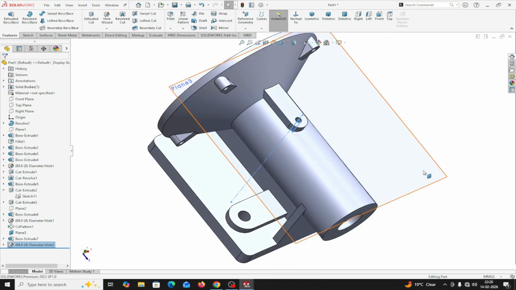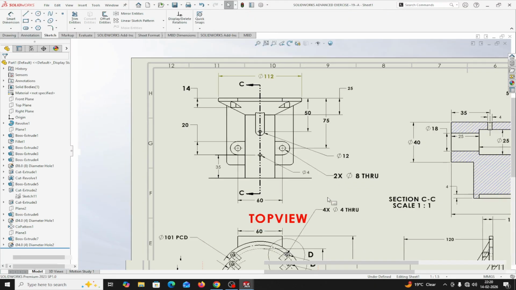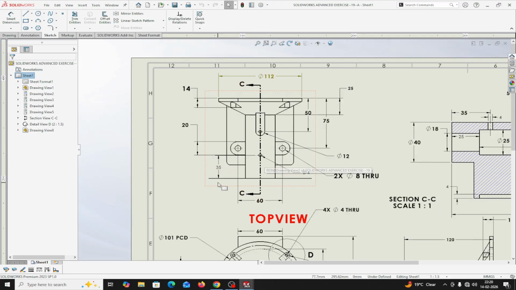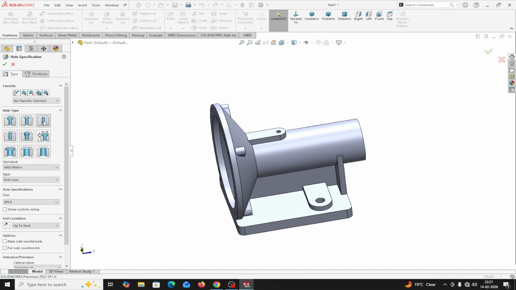I will show you. Select this plane, hide this one. There is one more hole here, at a distance of 35 from this cylindrical end. Okay, I will show you how to measure this, how to make this one. Now hole wizard. This option, drills, asymmetric, drill size same hole, up to next.